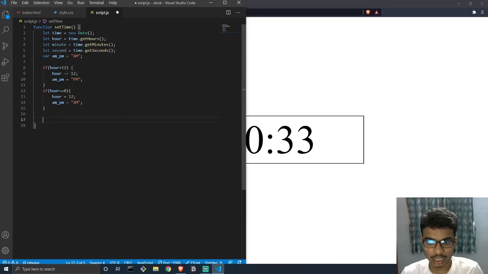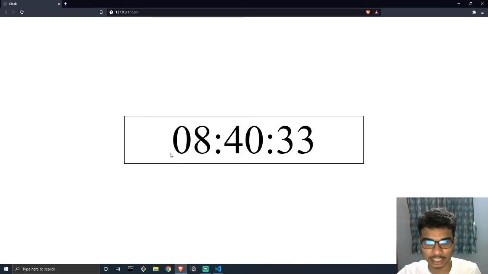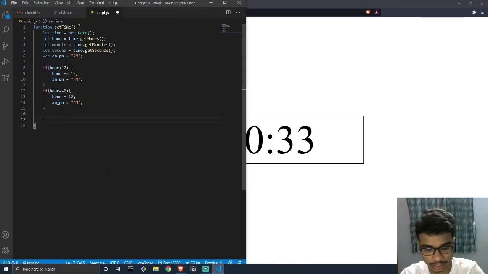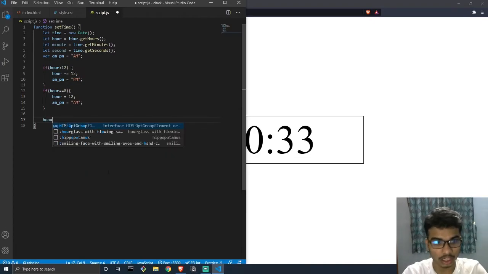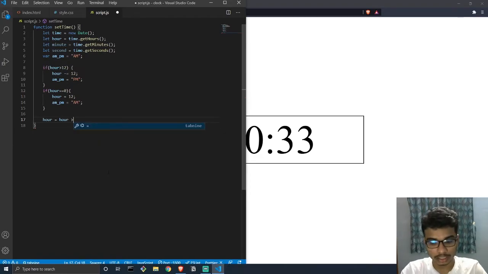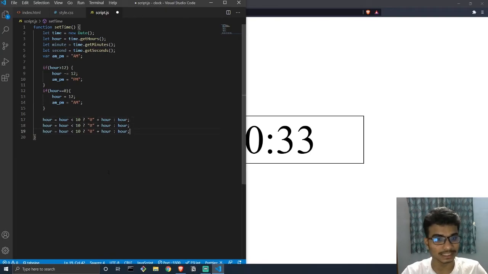That's done. Now what we wanted to add is this 0, because JavaScript does not already give it with it. So what we'll do is r is equal to, we'll use a question mark, if r is lesser than 10. If it's lesser than 10, what we've got to do is add the 0 to it and then r, and else, just be that r. And the same goes for minutes and seconds.